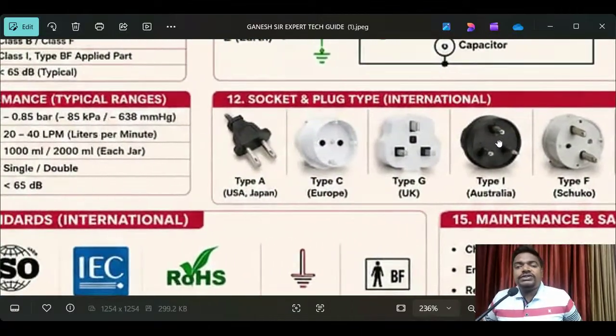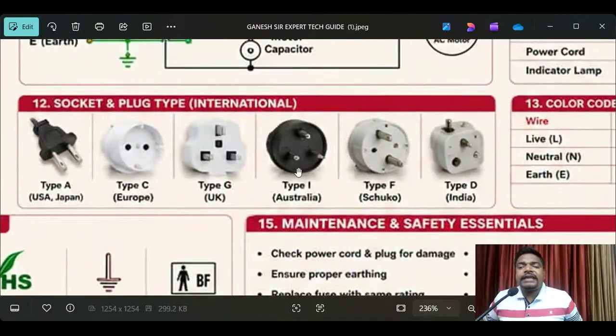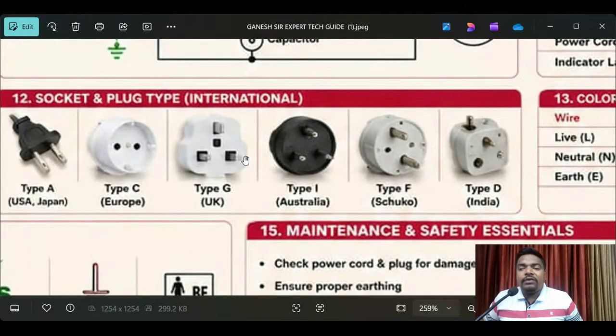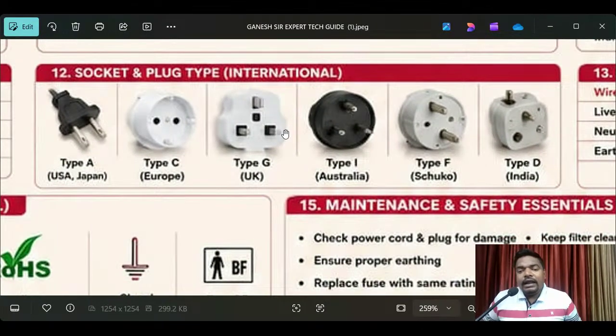Now I want to show you, see here, sockets and plug types, how they look internally. Depending on the country, we have different plug tops. Understand? See here, type A, type C, type G, type F, type T. One is USA and Japan type, one is Europe, and UK, Australia, and India. Okay, these are the types.